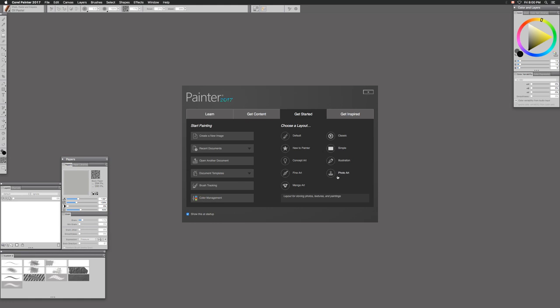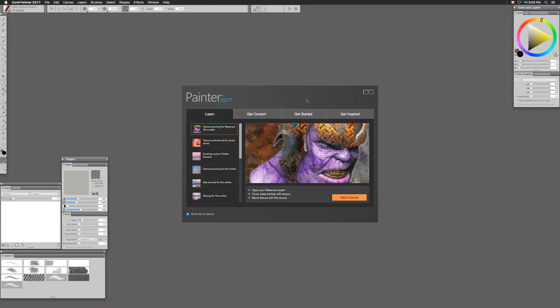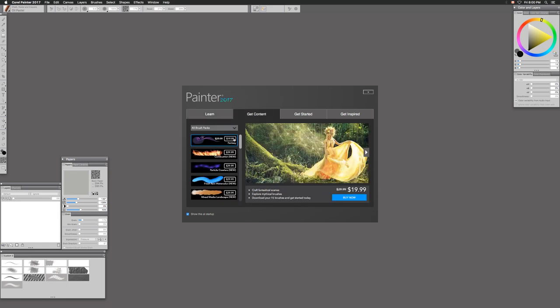And what we're doing here, as you can see, is we open up Corel Painter and you get options, right? So first thing you're going to see is there's some tutorials that you can watch for free. You can get content. So for instance, there's a whole bunch of brush packs that you can totally get. Look, this one right here is $29.99, but $10 off. Why not get it? But yeah, let's start.